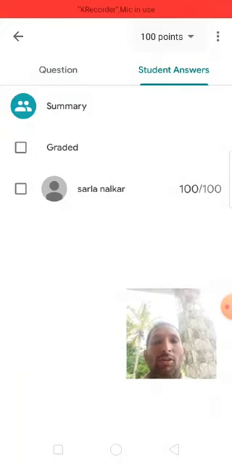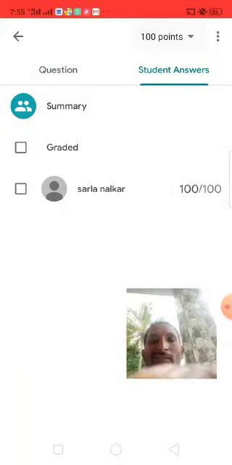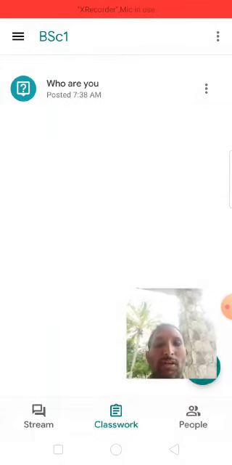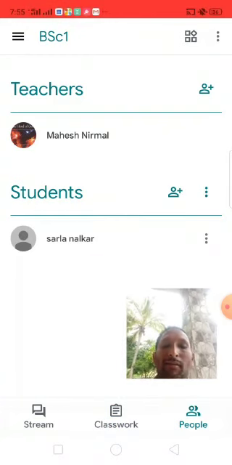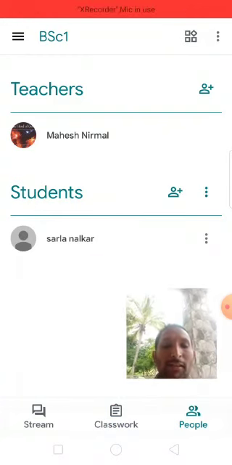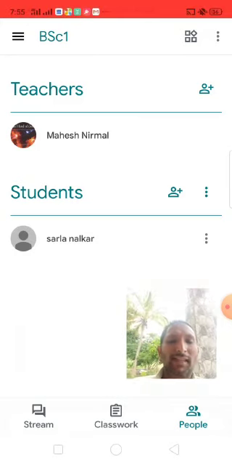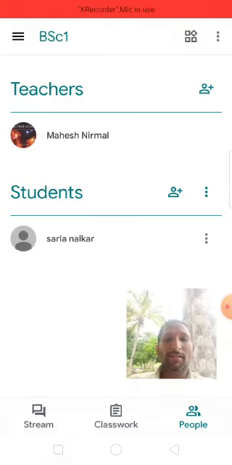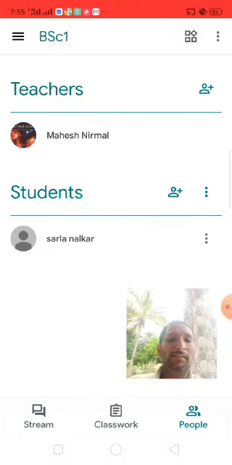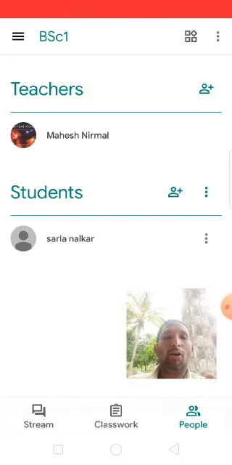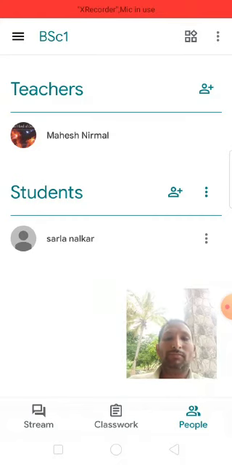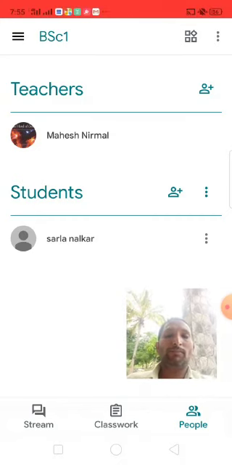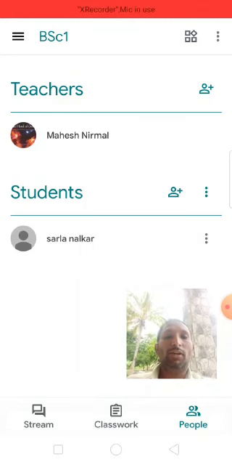Okay, this is all about the classwork tab. Third, people: if you want to add more people, you can add them and send the assignment, send the notes, send pictures and images to those students, and do the evaluation of those students, and all the records are available on Google Classroom throughout the semester for the assessment of the student. This is very important and good.